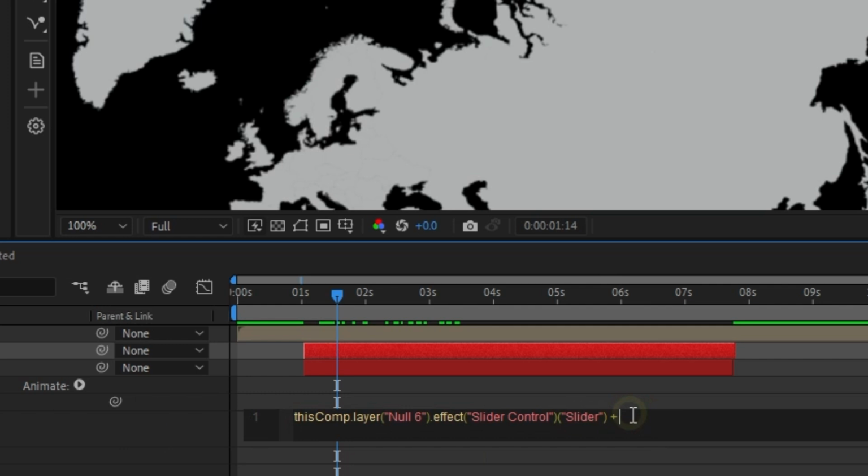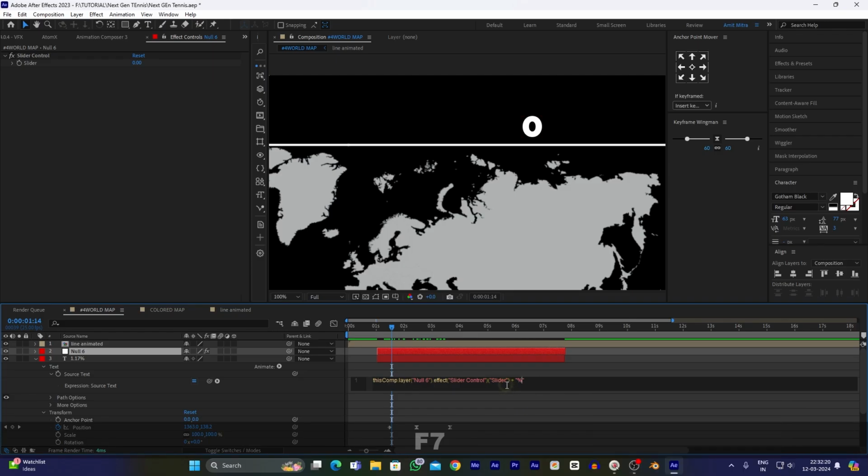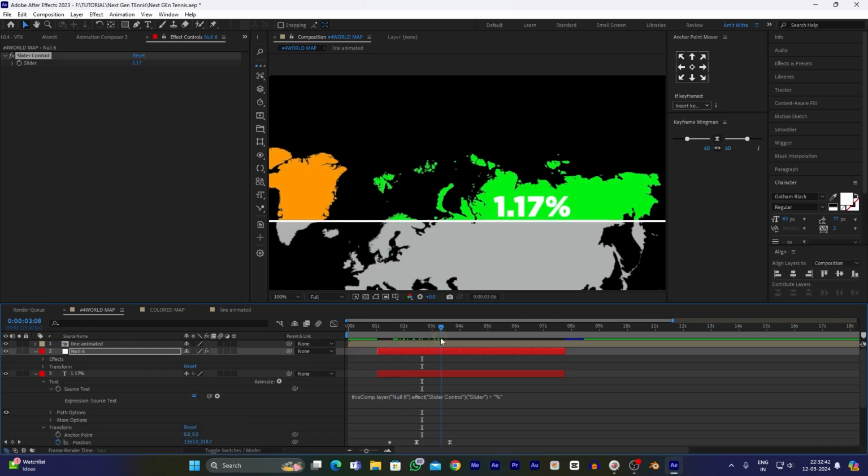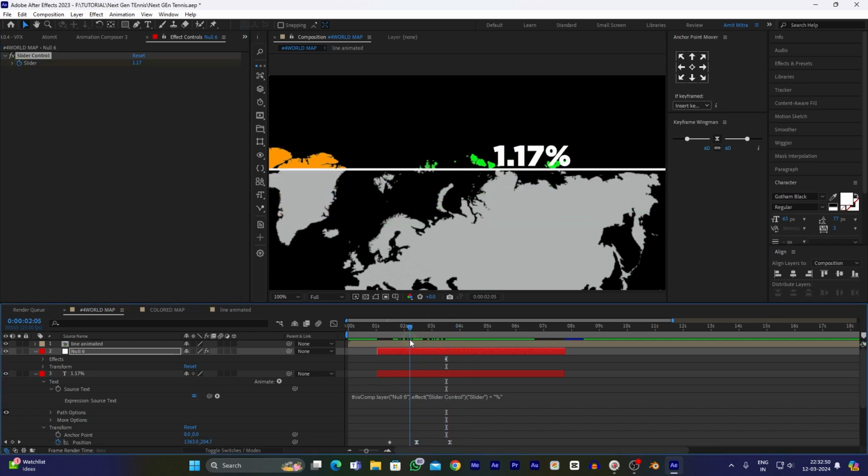And now type plus and between the semicolons type the % sign. If you do so, then a % sign will appear after the number. You can type anything between the semicolons. Now it's time to animate the number from 0 to 1.17%.